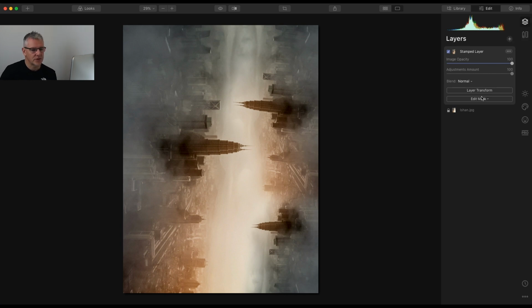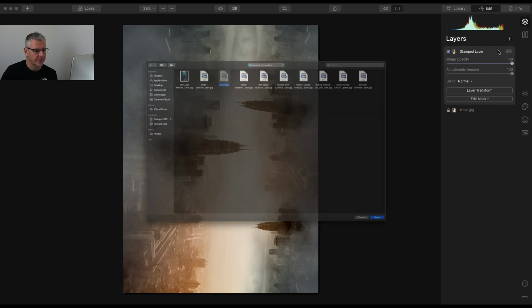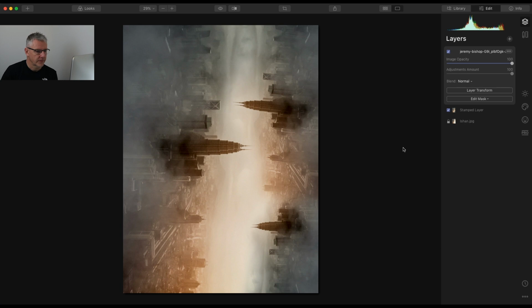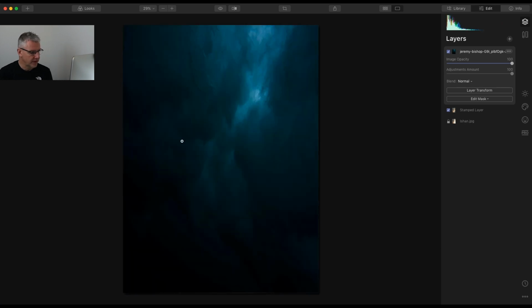Next thing I am going to do is I am going to add another image layer, and as we build this up it will always be image layers until we get to the final edit. So add new image layer. This time I am going to use this here by Jeremy Bishop. And that will drop on there. I'm quite happy for that to stay that way.